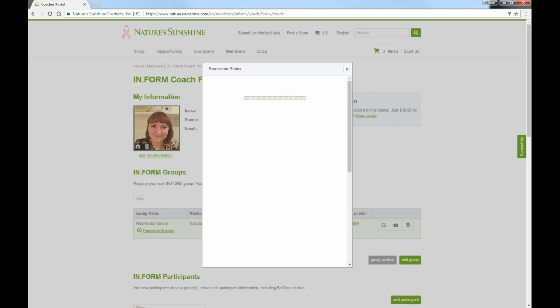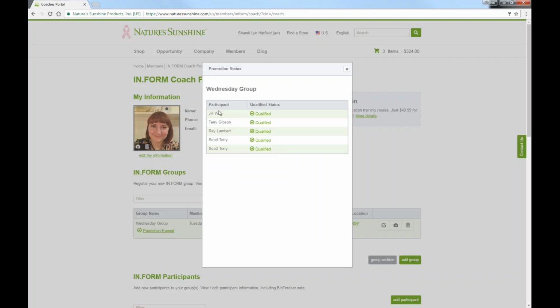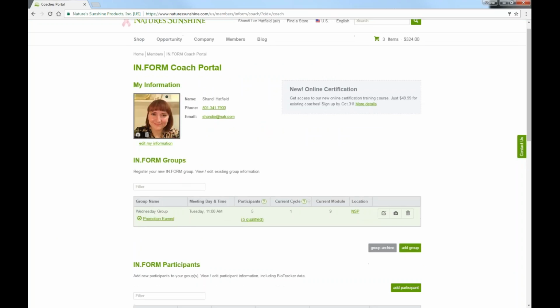Also, you can see which of your participants helped you qualify for that. So this is my group here, and this is just my little test group. We've got Scott Terry in there twice, but anyway, all of these participants helped me qualify for the promotion. They were new participants that hadn't participated within the last year.